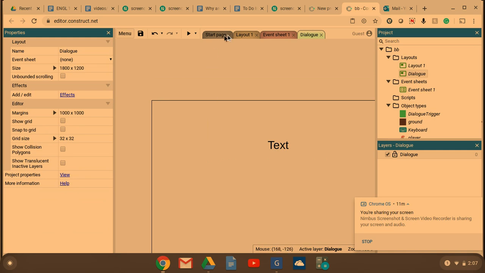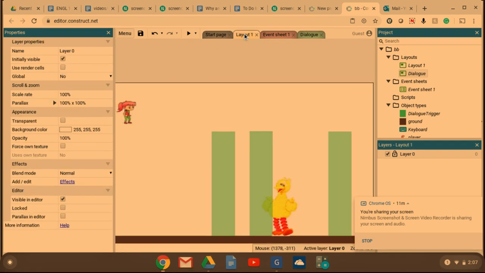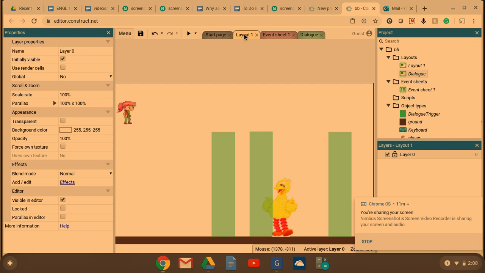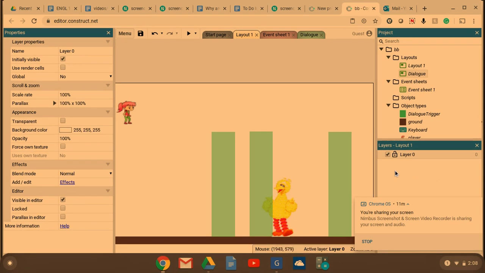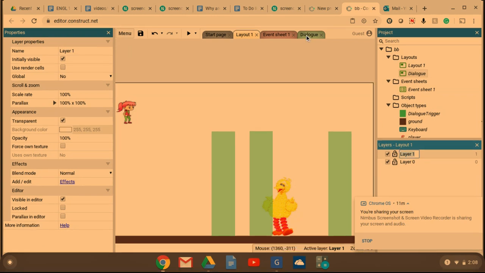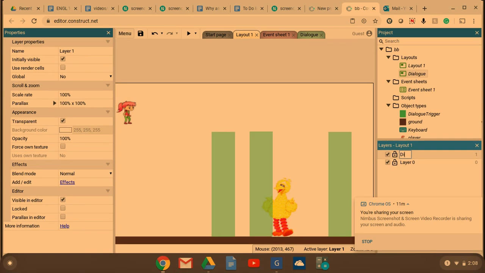Okay, so now I'm going to go back to layout 1, which is where my game is, and I'm going to add the layer dialog. So I'm going to come down here to my layers, and in the white space, I'm going to right click and click on add layer at top. And I'm going to type in the same word as layout 2. So it'll be dialog, enter, and then you'll see that the text popped up right here.